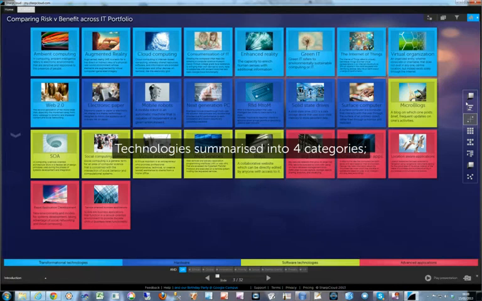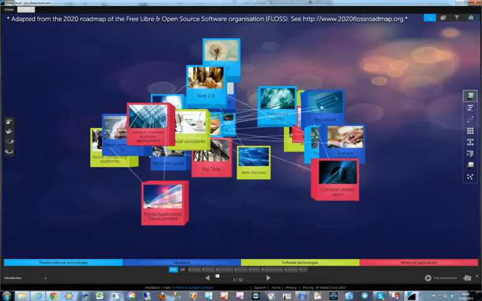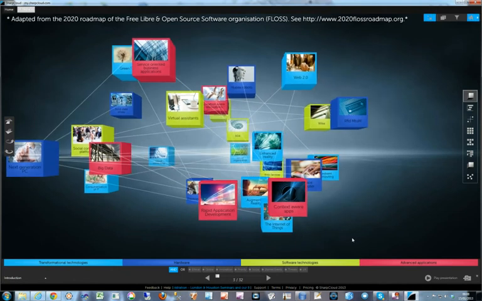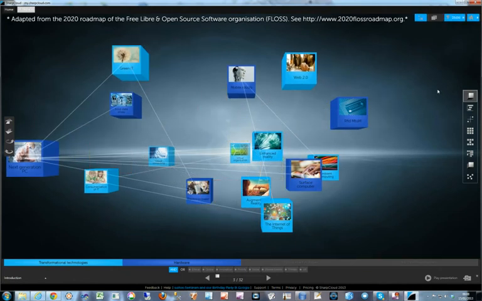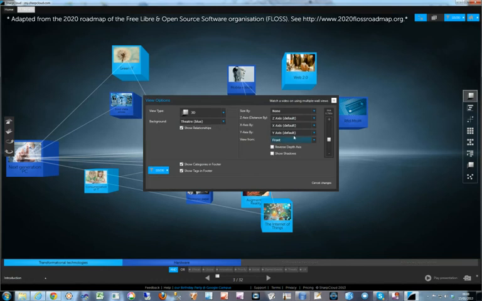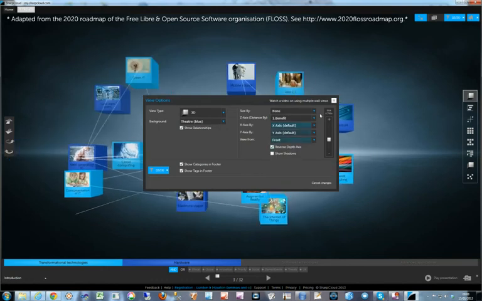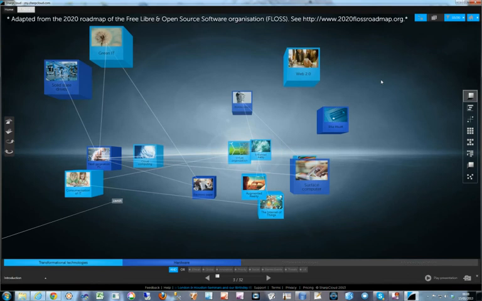I can go to the theatre view. I can turn relationships on and off. I can still filter. In fact, I can even modify the views as I'm going. So I can even switch the views and change the axes and do all the things that I might want to do. The only thing I can't do is save changes.